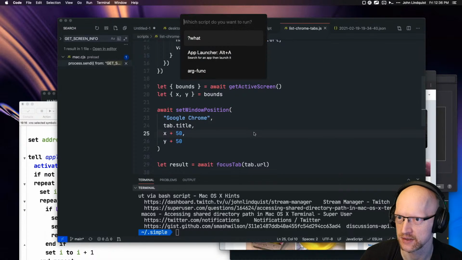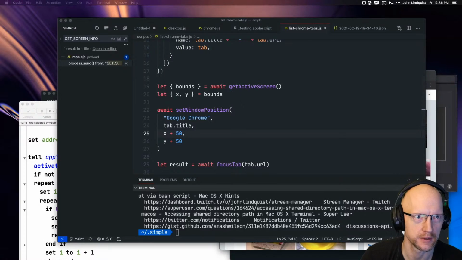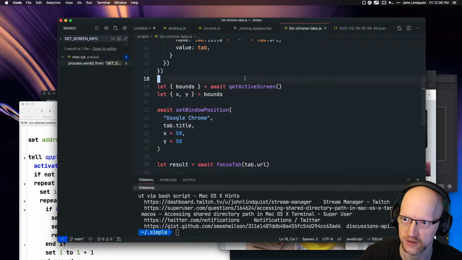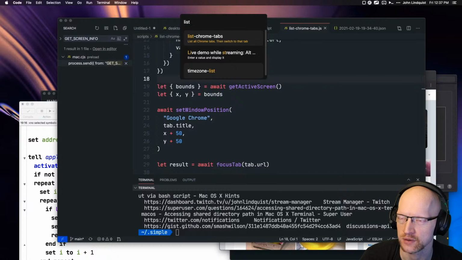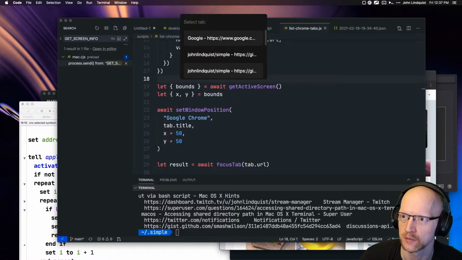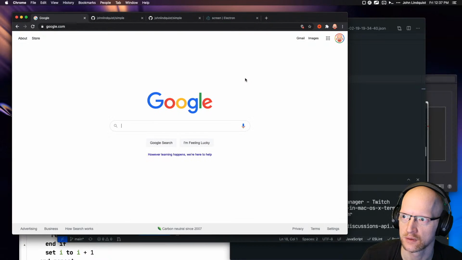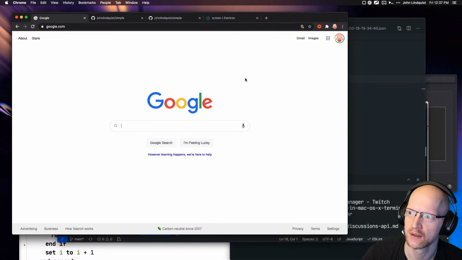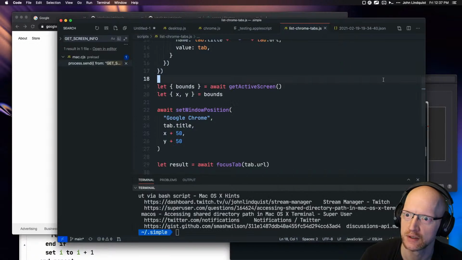So we could try this. Again, the Google Chrome is on my other monitor, so on the inactive screen, or the Chrome window. Okay, so there we go. That worked. You can see it moved to like 50-50, so like 50 down from the top of the screen and 50 from the left.